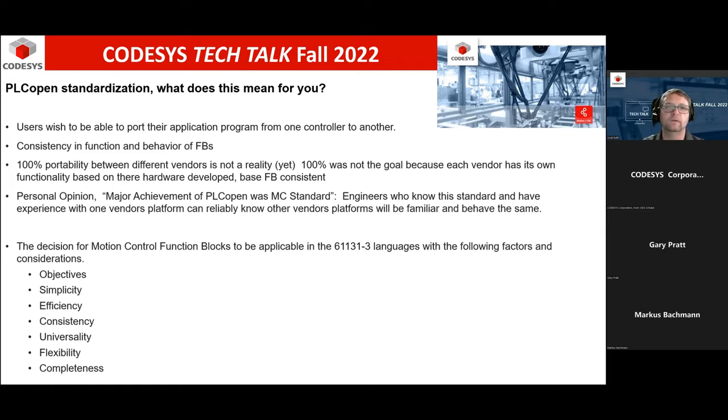But for the most part, and I put in here that in my opinion, it was a major achievement, a huge success, because motion control is a standard. Trying to quantify that down and make it as one piece was really a great fit for the industry. The idea was for engineers to know a standard and have experience in one vendor's platform and then be able to transfer to another one and know the similar behavior, how that block's going to work or how that specific function will work.